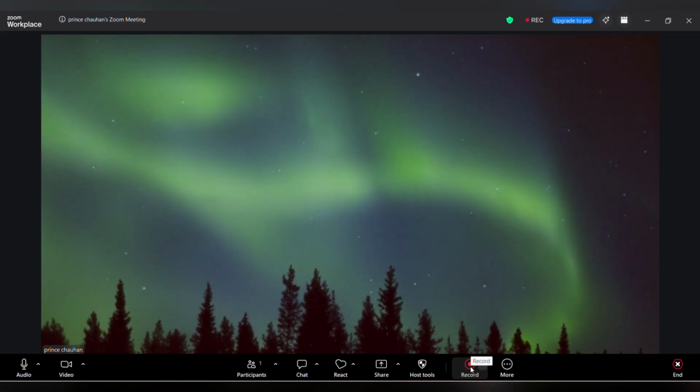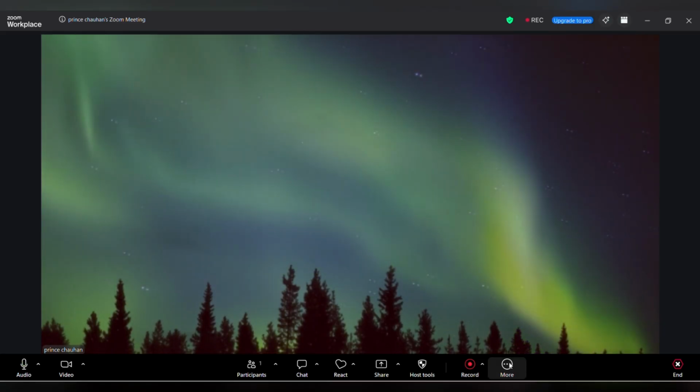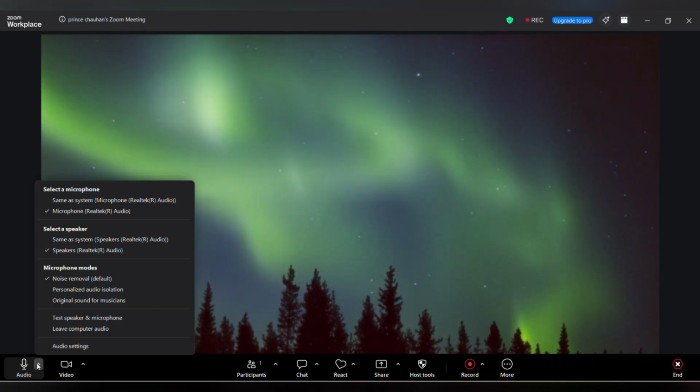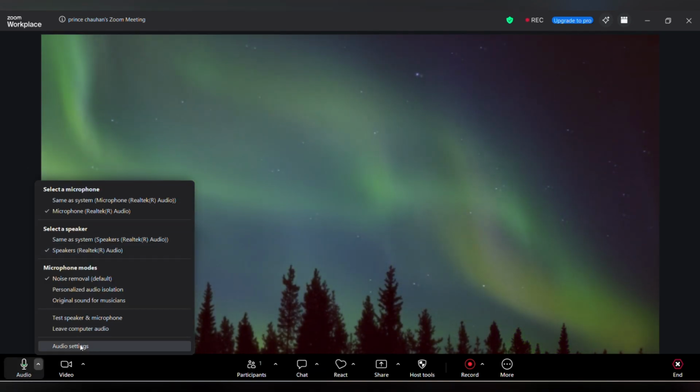Before you start recording, make sure you have joined the audio. If you see a Join Audio button at the bottom of the screen, click on it first. This ensures that the audio is properly captured in your recording.